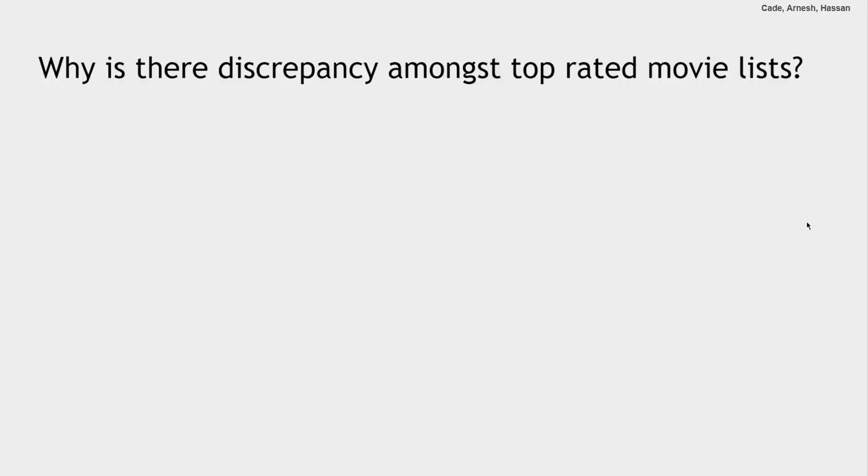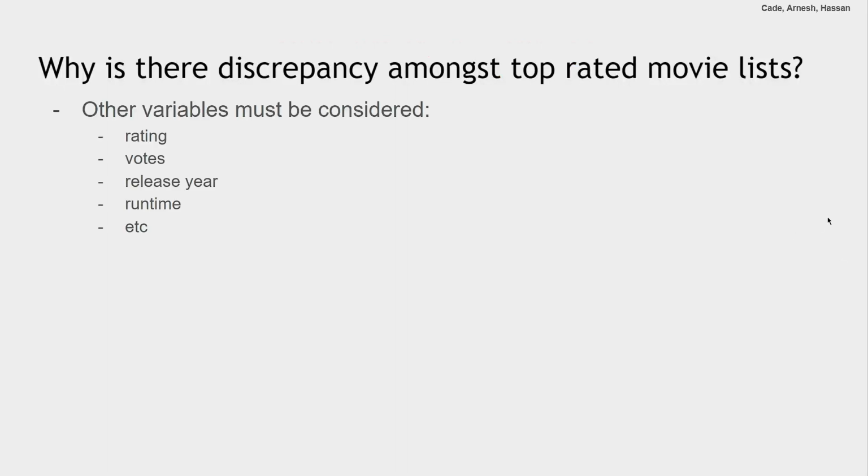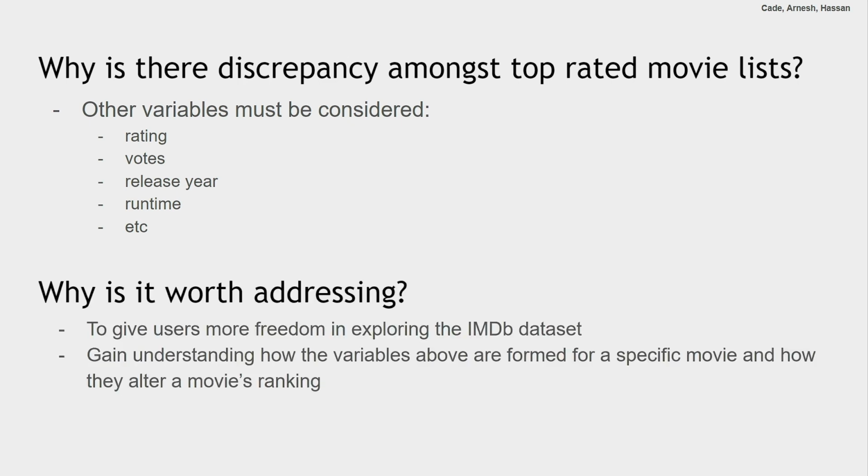So why are there discrepancies amongst the top rated movie lists? Well, we have other variables that must be considered, like rating, votes, release year, runtime, and so on. Why is this actually worth addressing? Well, we want to give users more freedom in exploring the IMDb dataset, and we want to get more understanding about how the variables actually work and how they alter a movie's ranking. So let's look at an example to explain more.